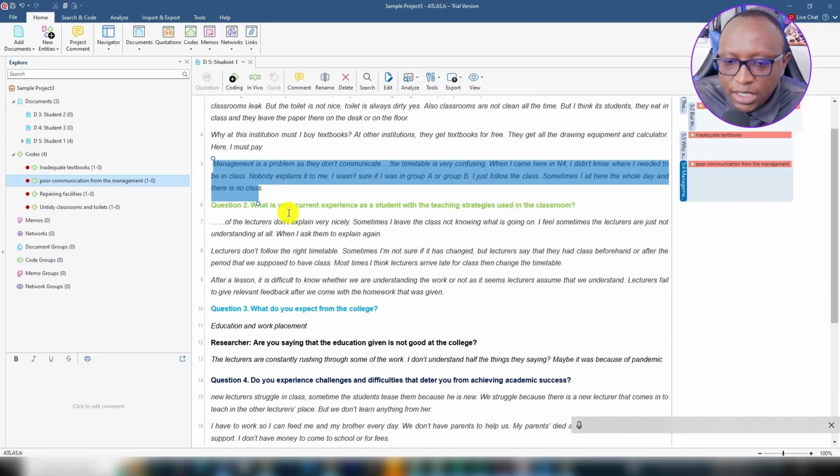Question 2, what's your current experience as a student with teaching strategies used in the classroom? So I read the whole thing first. Of course, the lecturers don't explain very nicely. Sometimes I leave class not knowing what's going on. I feel sometimes the lecturers are just not understanding at all when I ask them to explain again. Lecturers don't follow the right timetable. Sometimes I'm not sure it has changed, but the lecturers say that they had class beforehand or after the period that we are supposed to have class. Most of the time I think lecturers arrive late for class, then change the timetable. After a lesson, it's difficult to know whether we are understanding the work or not, as it seems lecturers assume that we understand. Lecturers fail to give relevant feedback after we come with the homework that was given.